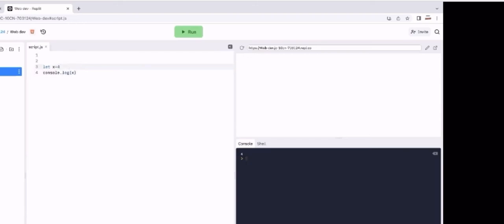Now let's set x to 6. We can run it, and now the value of x is 6, as we can see in the console right here. But now, what if we wanted to see 3 more than x? We wanted to see x plus 3. That would be 9. Okay, so that's easy.